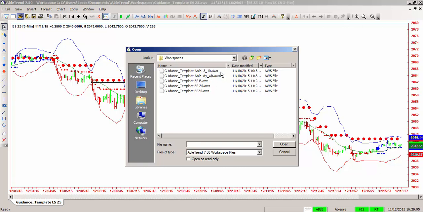For equities, that's going to be pretty standard. We've got a 3 and 10 minute chart there, daily, weekly, and for your futures products, we have a 3 and 10 configuration using a number of different symbol formats.